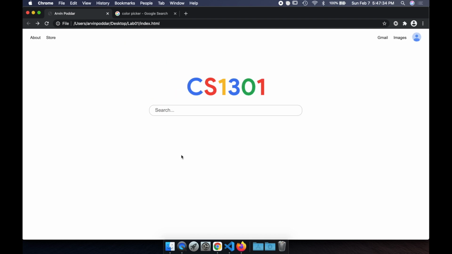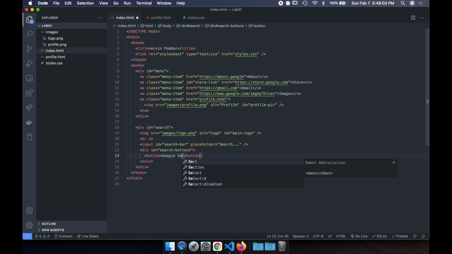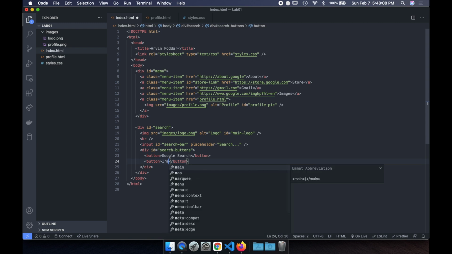We're really close to finishing. We just need to add some buttons below the search bar. Let's add a div right below our input, and we'll give it an ID of search-buttons. Inside of this div, we're going to add some buttons using the button tag. We just type button, and in this button tag, we specify the text that is on the button. Let's say the first one is Google Search, and we'll create another button that says I'm Feeling Lucky, just like the main Google website.